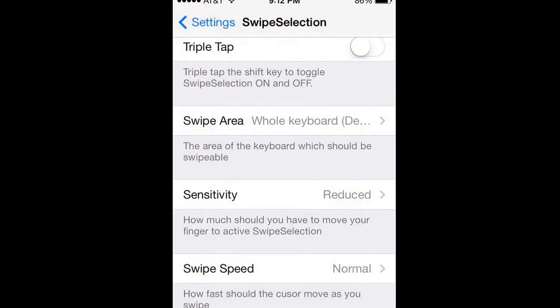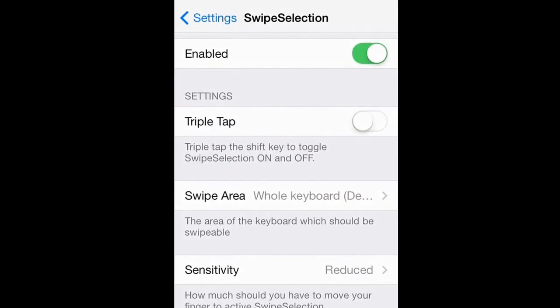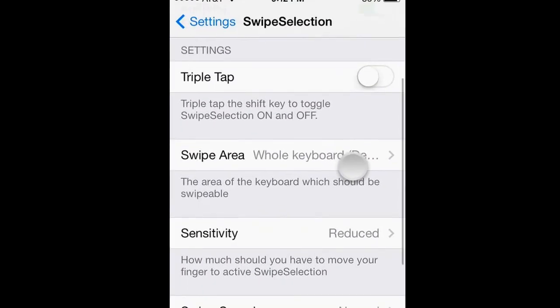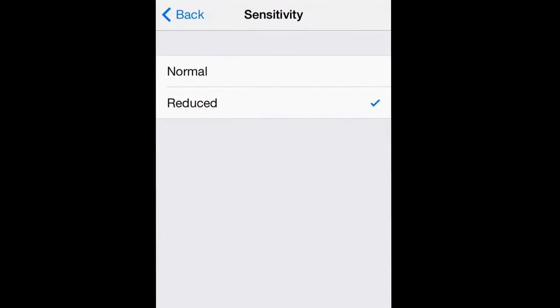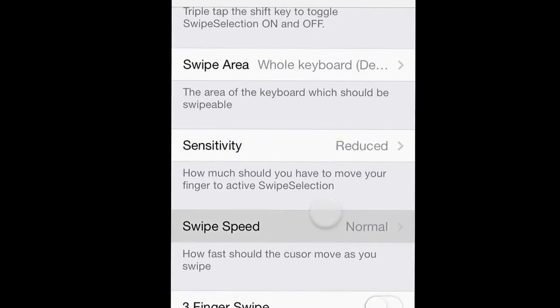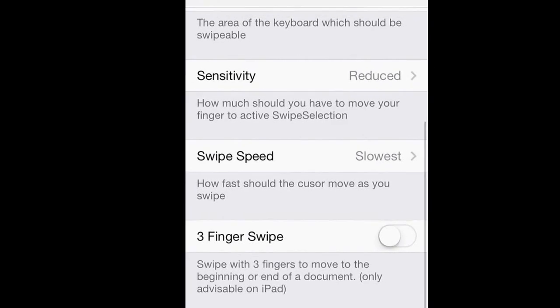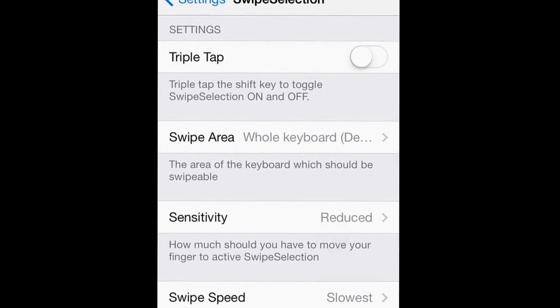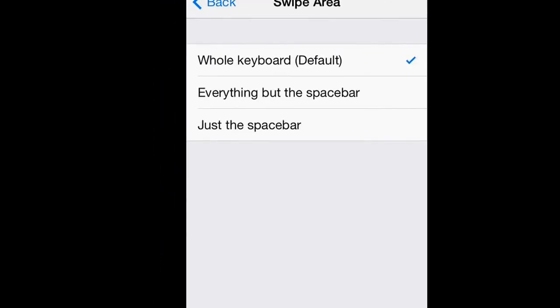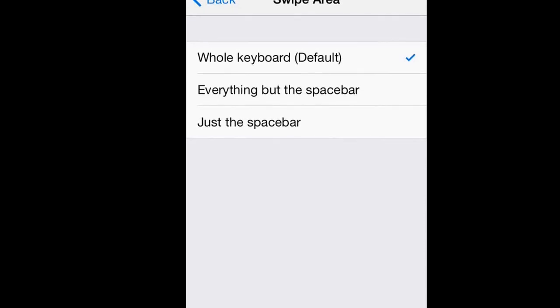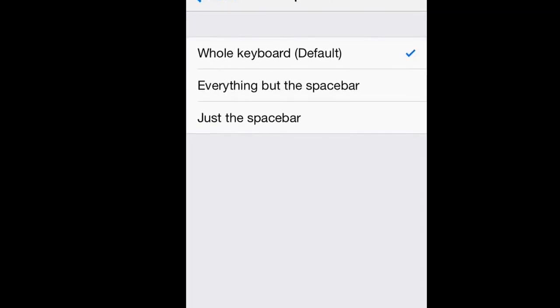Here you can control whether it's enabled or not. You can control the sensitivity, normal or reduced, the swipe speed. If you think it's too fast, you can do it slowest, or a 3-finger swipe. The swipe area, the whole keyboard. If you don't want the whole keyboard and you want to just do a certain one, you can just pick either of these.